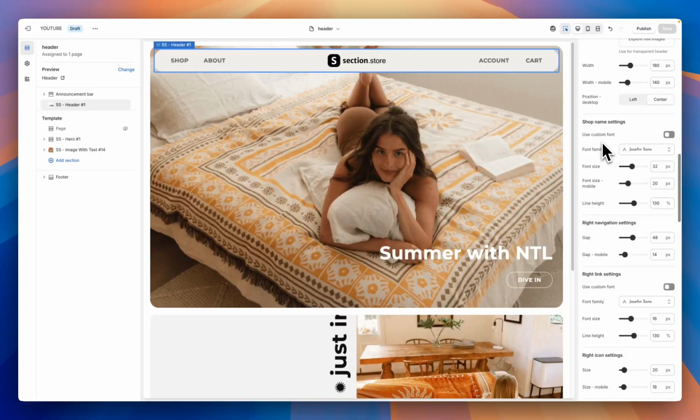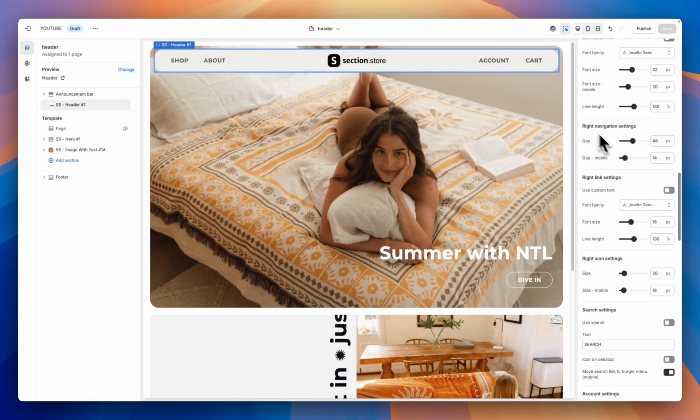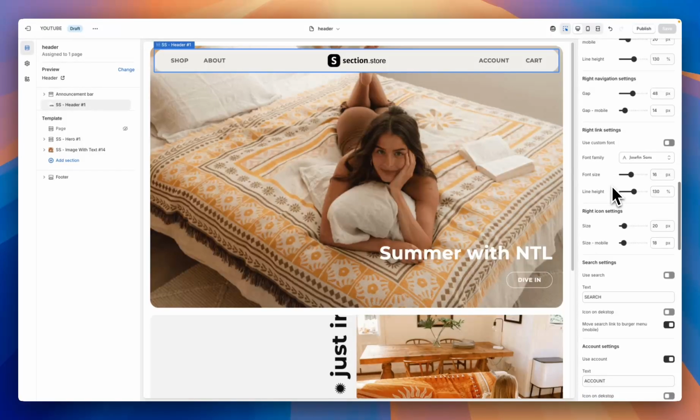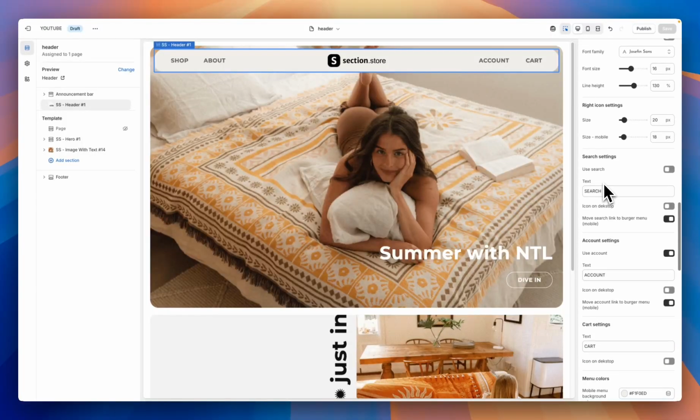This isn't really relevant if you upload a logo, but if you're just using the custom shop name from Shopify, then of course you can add a custom font and style this all here. More styling options under right navigation settings. These are these over here. Just change the gap so you can adjust the width on the screen. Much the same thing here for the link settings. So again, you can choose a custom font, change the font sizes and the line heights, and then also update the icon sizes for desktop and mobile.